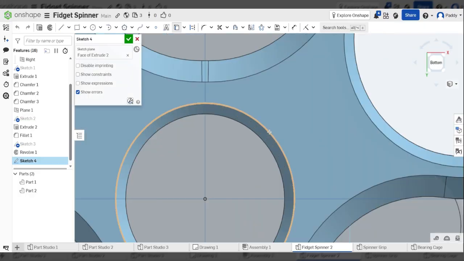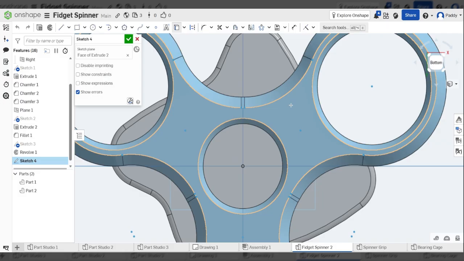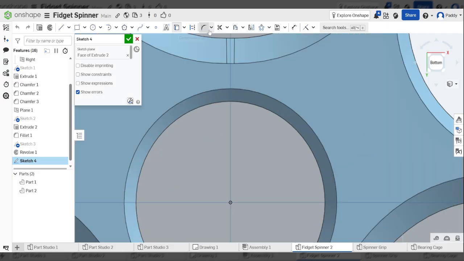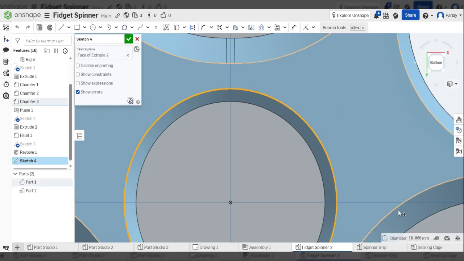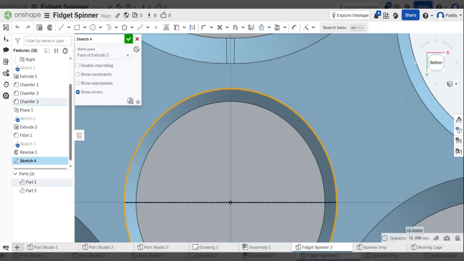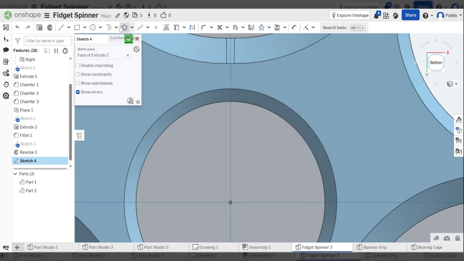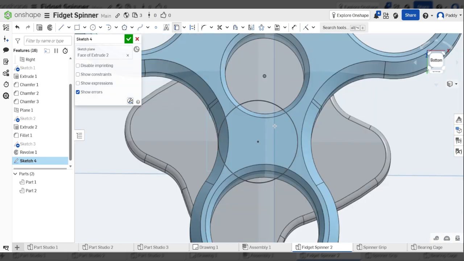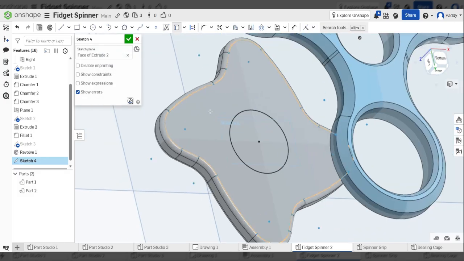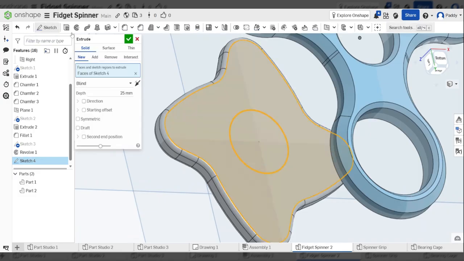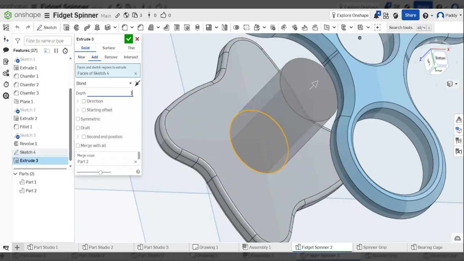So this is the outside circle of my, let's just check it is the outside before we actually go ahead and do it. If I click here, it will show me the diameter there. It's not actually the outside I want, it's the inside. So I'm going to click project, click the inside of this circle. As you can see, that's put that shape onto the part I'm currently working on. And I'm going to extrude that by 1.